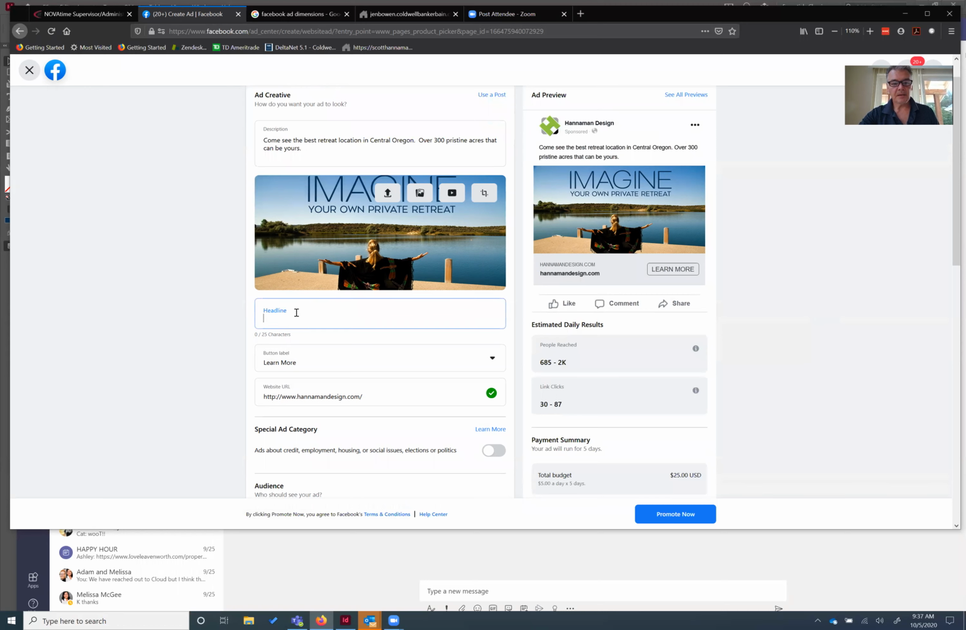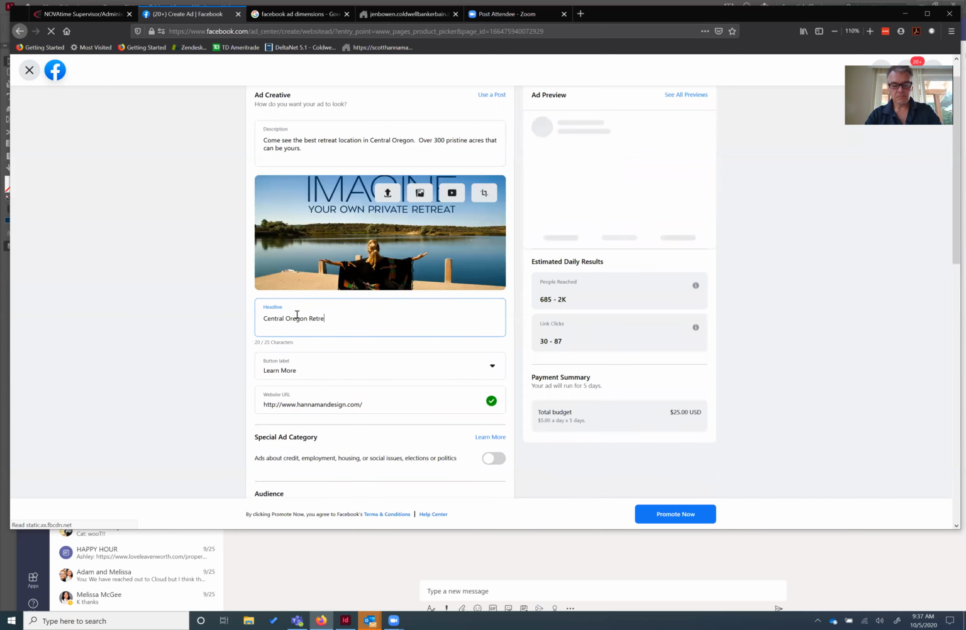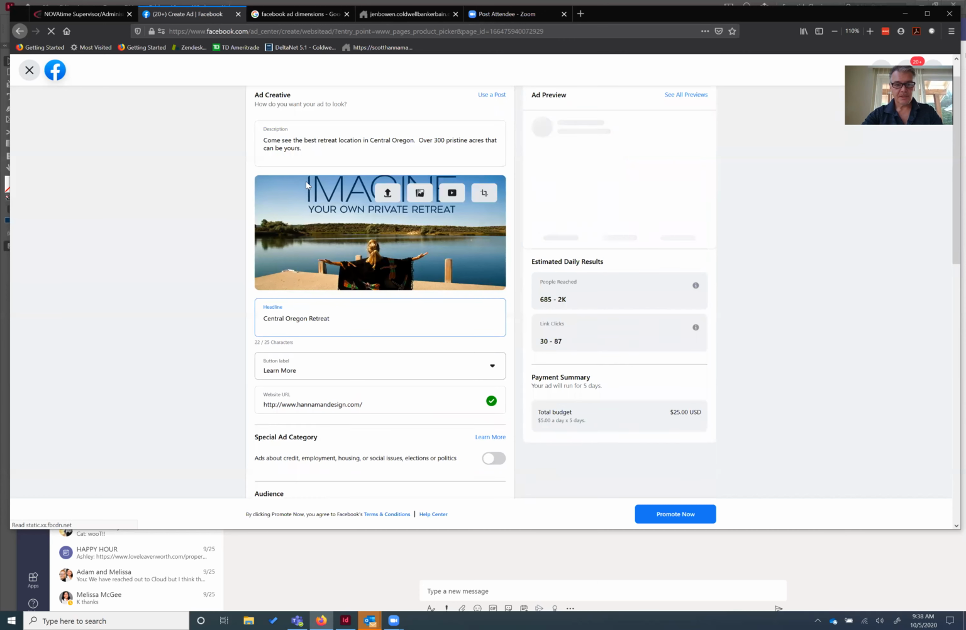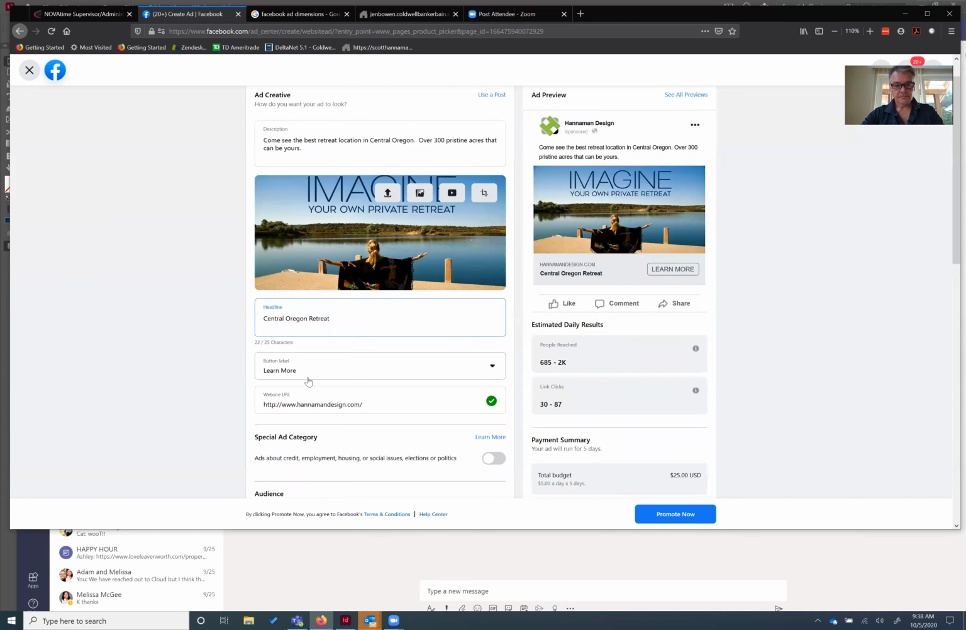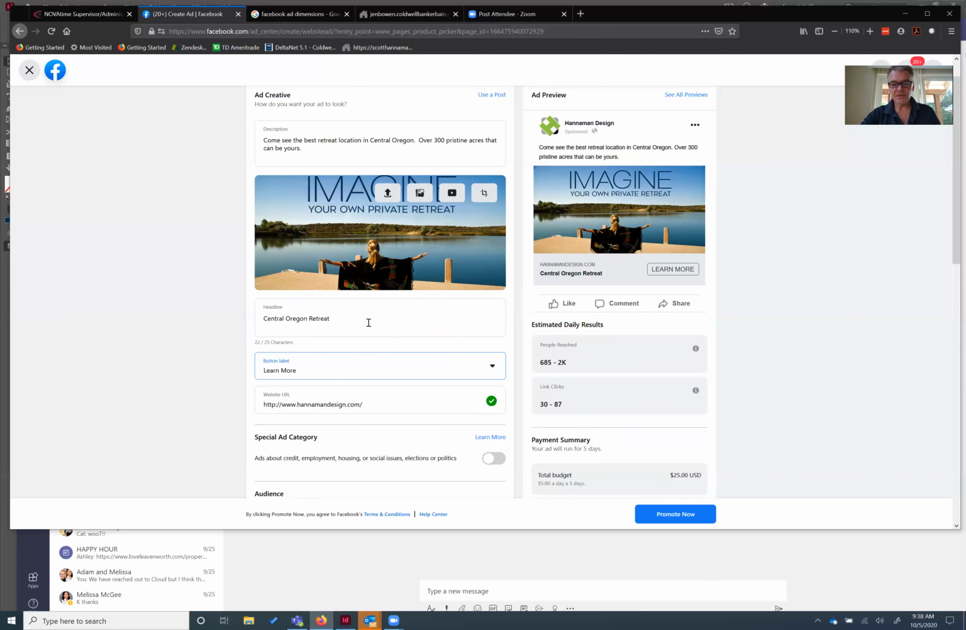And then I'm going to put in my headline, and it's going to be Central Oregon. Whoops. How about if I spell things correctly here? Central Oregon Retreat. And the button label is going to be Learn More. Now there's a lot of options on the button label. Sign up, request time. I think request time is kind of cool. I think Learn More is probably the easiest one to use because you're really just trying to push them over to the landing page that you have.